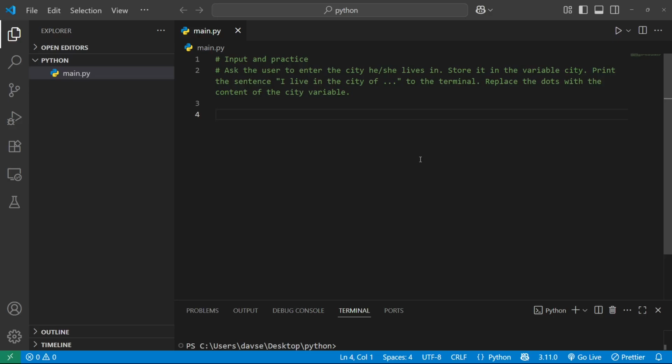Okay guys, we have some practice here. So the task is: ask the user to enter the city he/she lives in, store it in the variable city, and print the sentence "I live in the city of ..." to the terminal. Replace the dots, means these dots, with the content of the city variable.